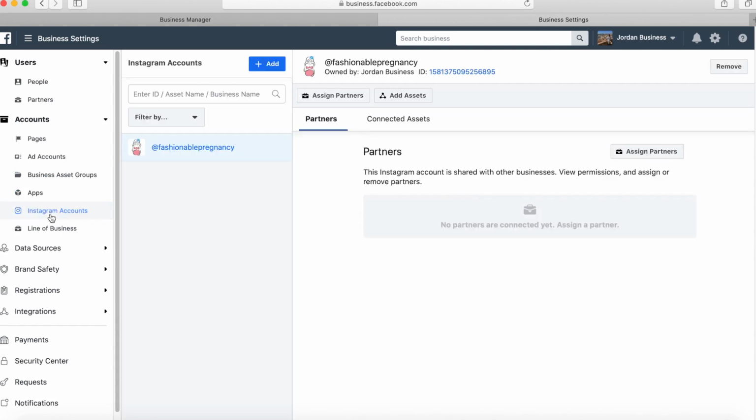Instagram accounts, okay, you can add the Instagram account here. I only have this one from my e-commerce stores, but you can have them here and manage people to work on your different Instagram accounts.